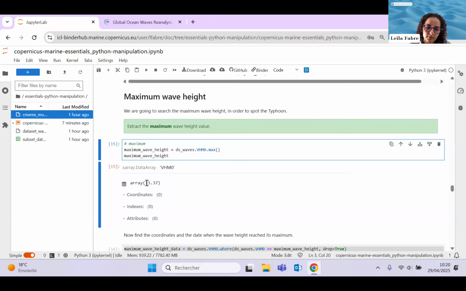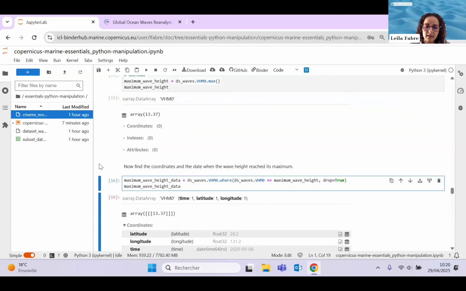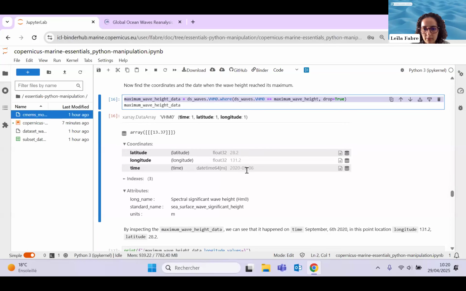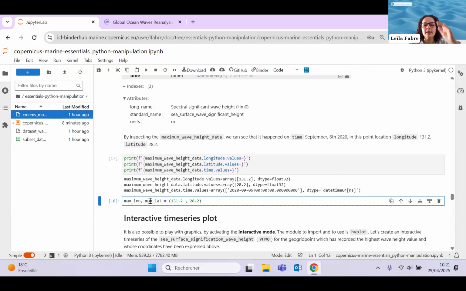Because we have found this value, we can now find the coordinates and the dates for when it happened. So with this line, we find out that it happened on the 6th of September, 2020. And here we have the geographical coordinates. These coordinates are being saved in these two variables, maxlon and maxlat. Now that we have this information, we can create some graphics.